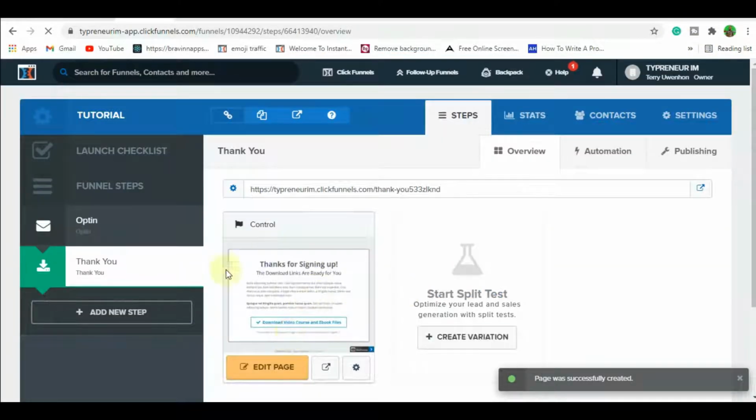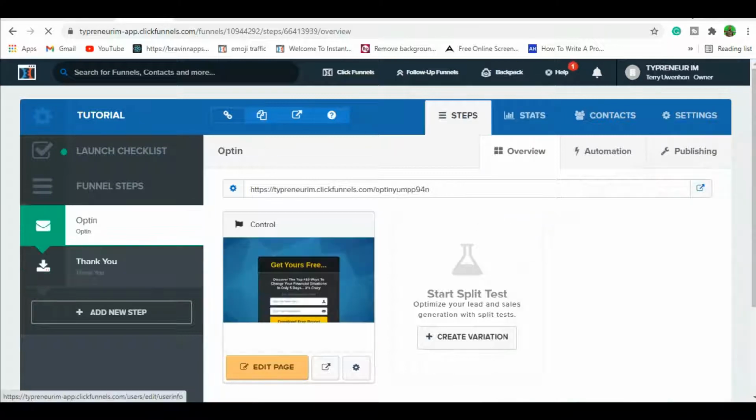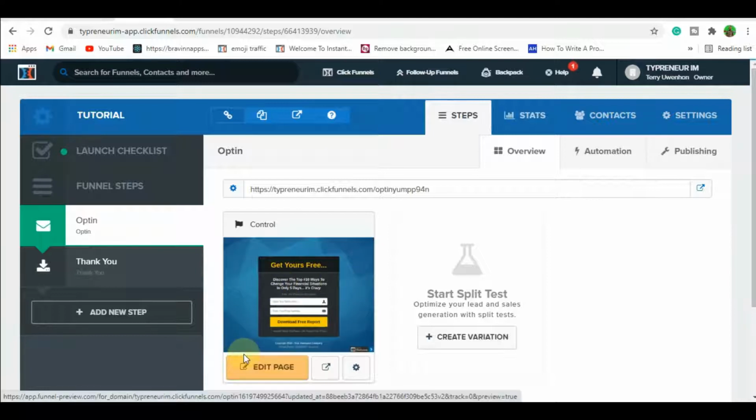Alright, as you can see, we have our thank you page right now. We've selected the template for our thank you page, and we've also selected the template for our opt-in page. Right now, what we're going to be doing is editing this opt-in page to actually be the way we want it to look.